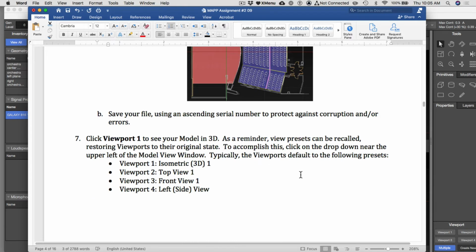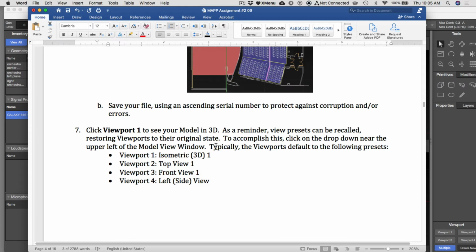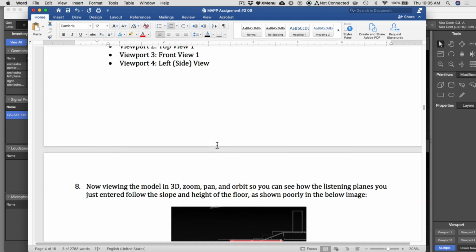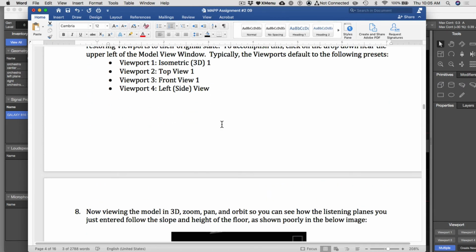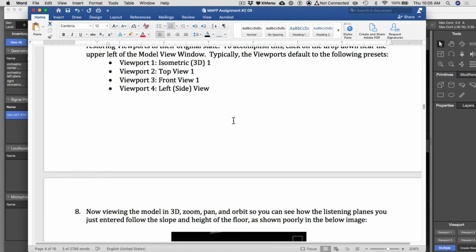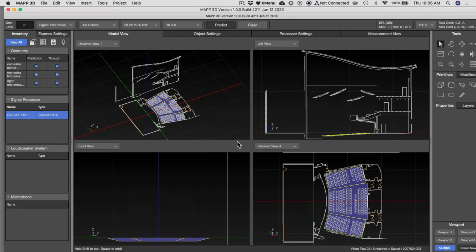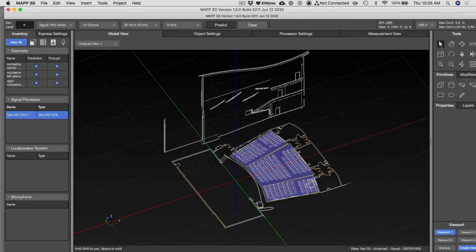Save my file. It wants me to save it. I'm going to get lazy and not save it. You shouldn't. Just a reminder, I already covered earlier how to reset your viewports, how to use view presets and manipulate these to restore them to original settings. Let's zoom around a little bit. I'm going to go back to viewport 1 here.